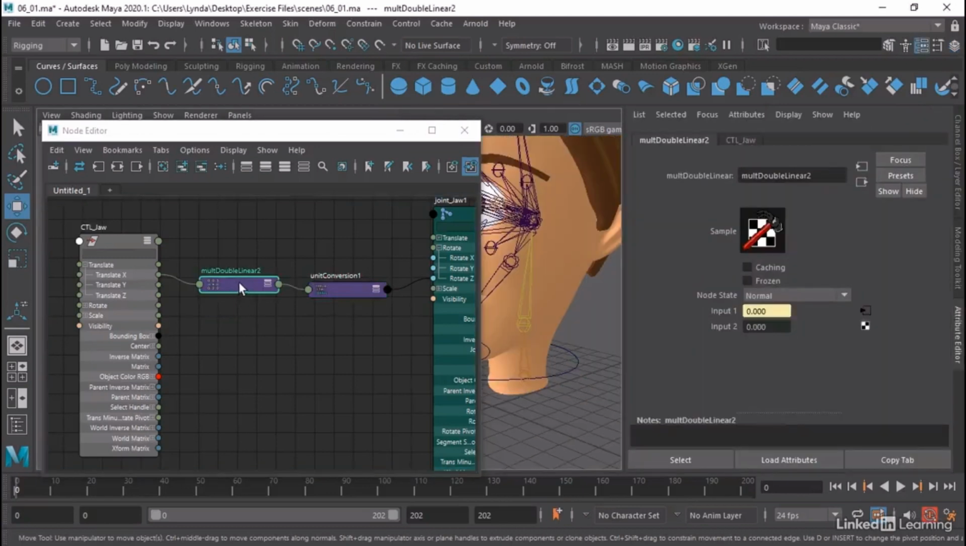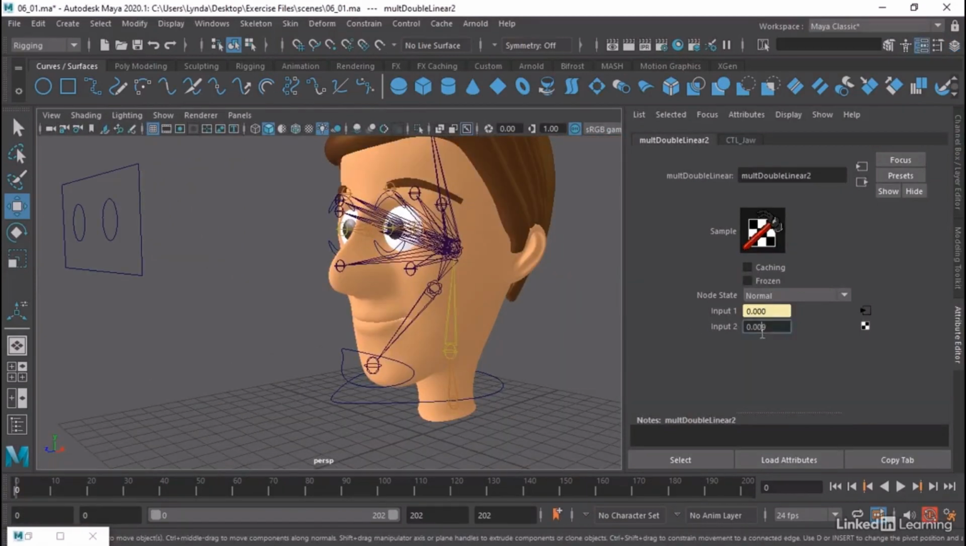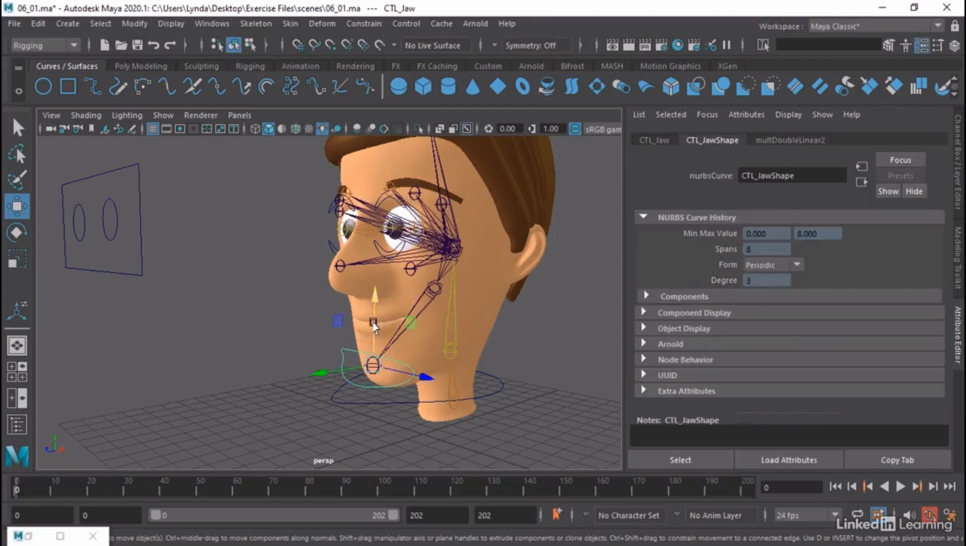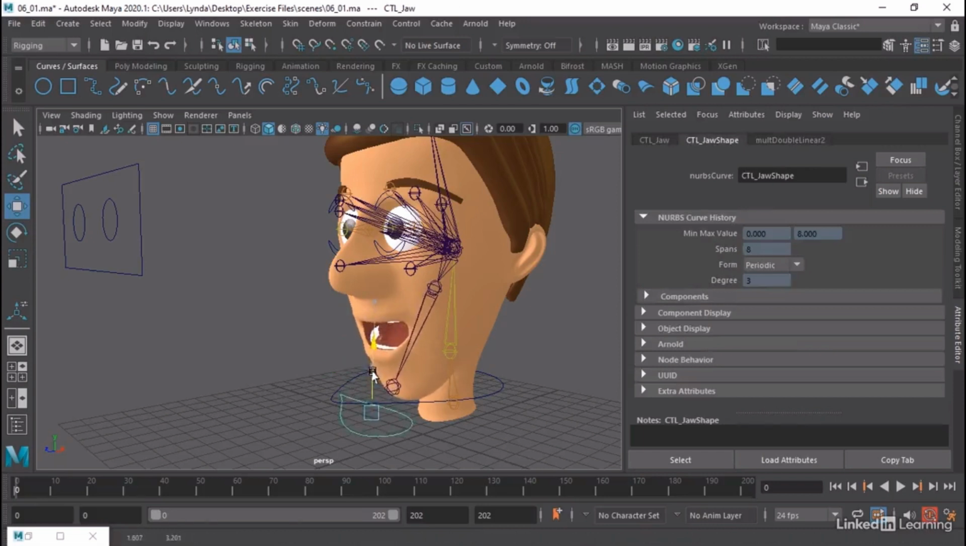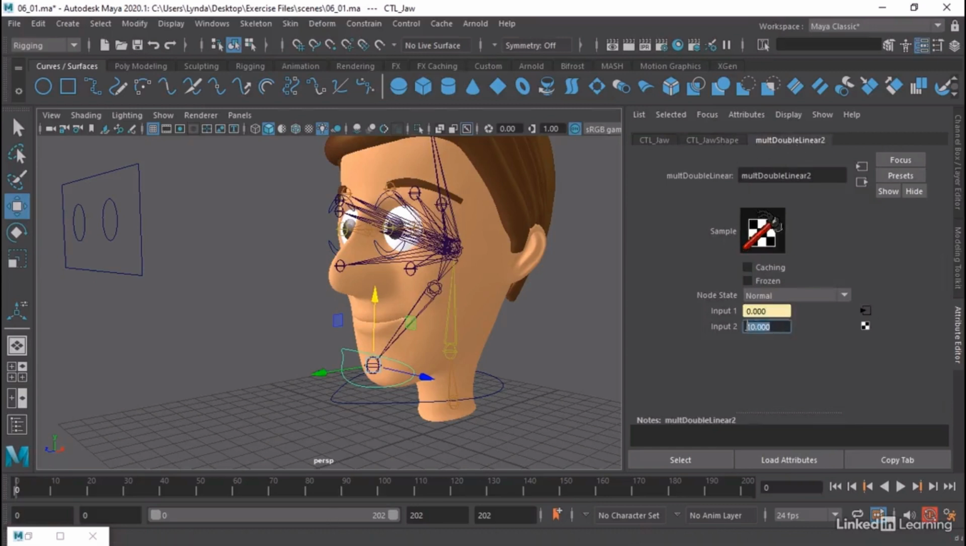And then let's just double click on this node. You can see that this particular node has 2 inputs. The yellow one is coming from the controller. That other one can come from a controller, but we could also just type in a constant. So let's just type in a number like 10 and see what happens. So I select this, move it up and down, and now I'm getting something that's a little bit better, but it seems like the jaw can move a little bit faster. So I'm going to keep this selected, go back over to this multiply double linear, and instead of 10, let's do 15.